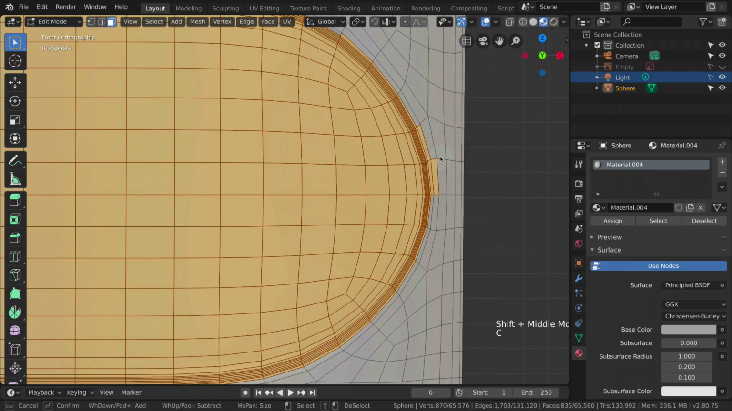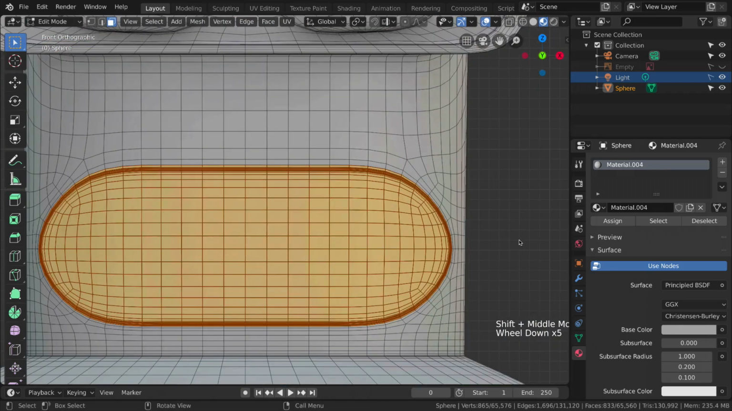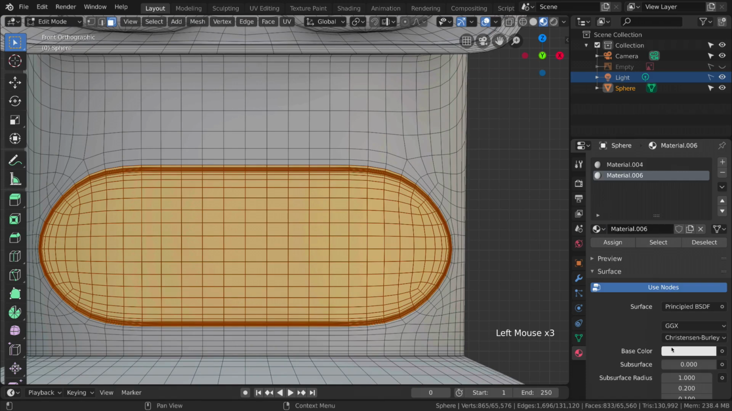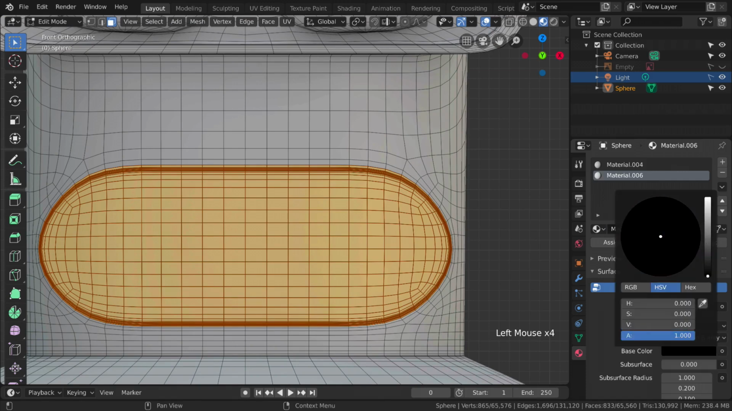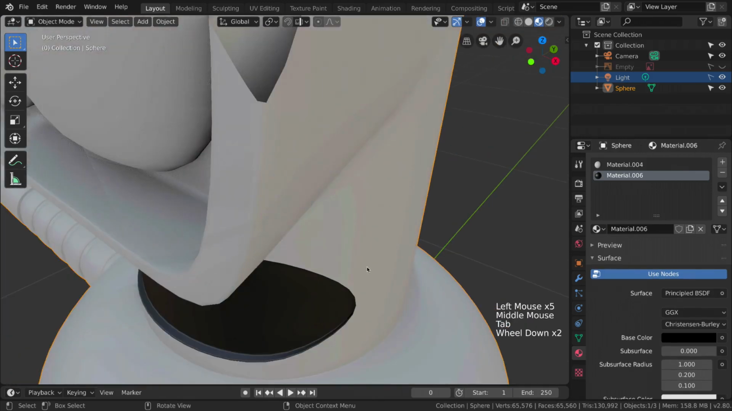So only this face selected, and we can select this one, and now we can go here and create a new material under plus and press just New, and here we are going to apply black color and just press Assign, and you can see it became all black.